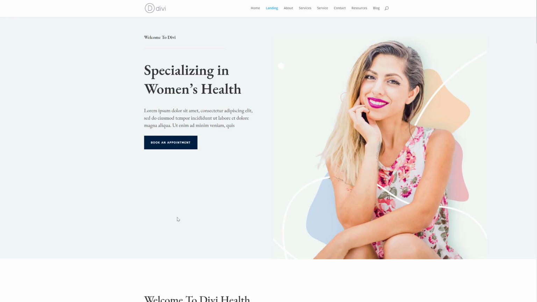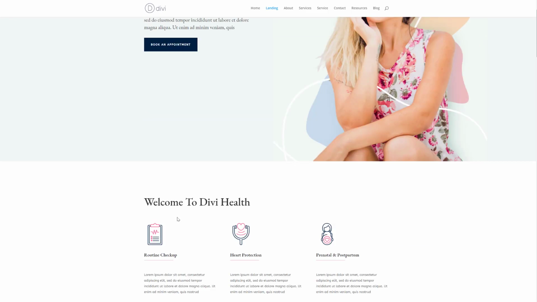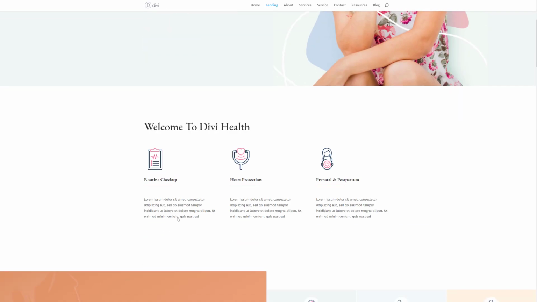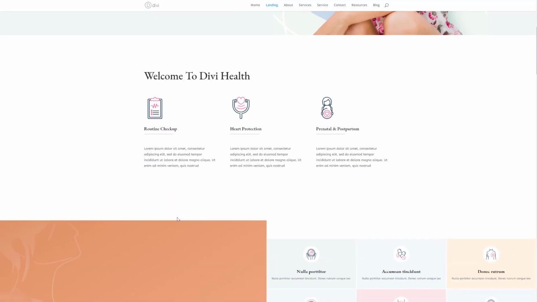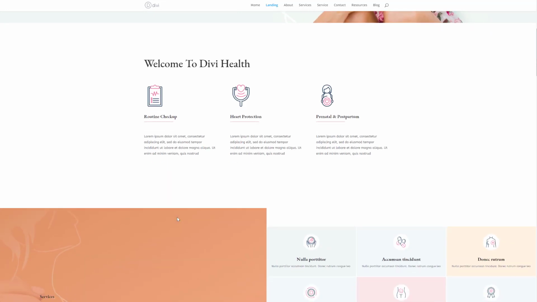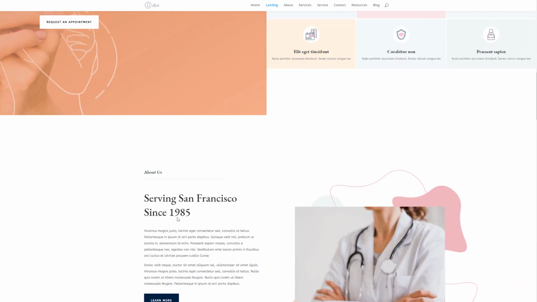Alright, so let's take a quick look at the Women's Health Center layout pack. So this is the overall look and feel that you can expect from it. It's really clean and minimal, and there are a lot of custom icons and illustrations included, which will definitely help you elevate the look and feel of your website.